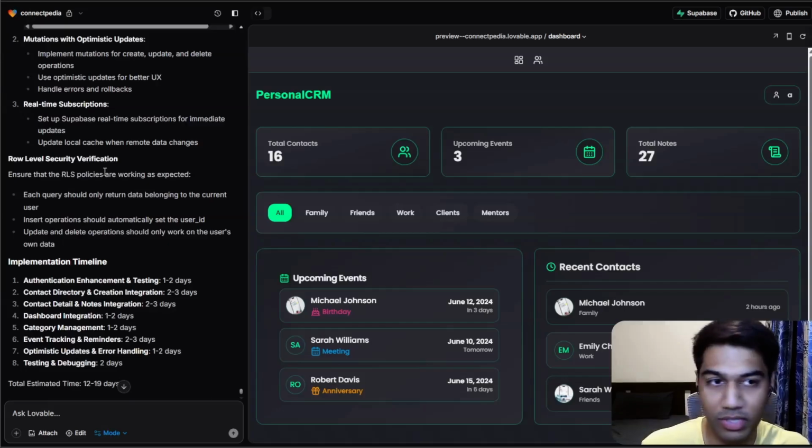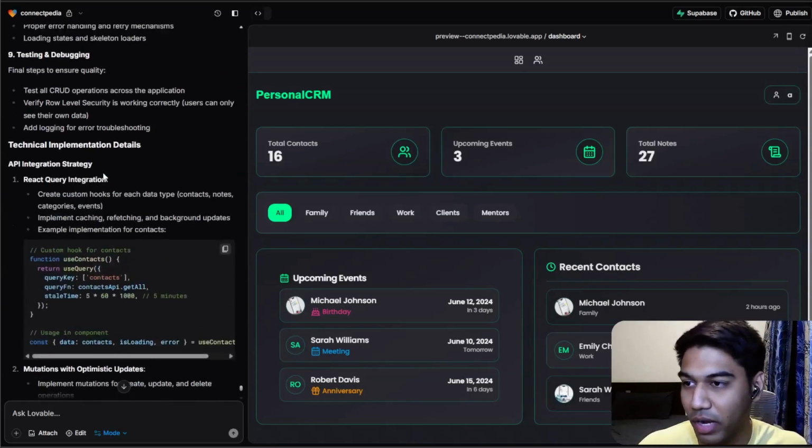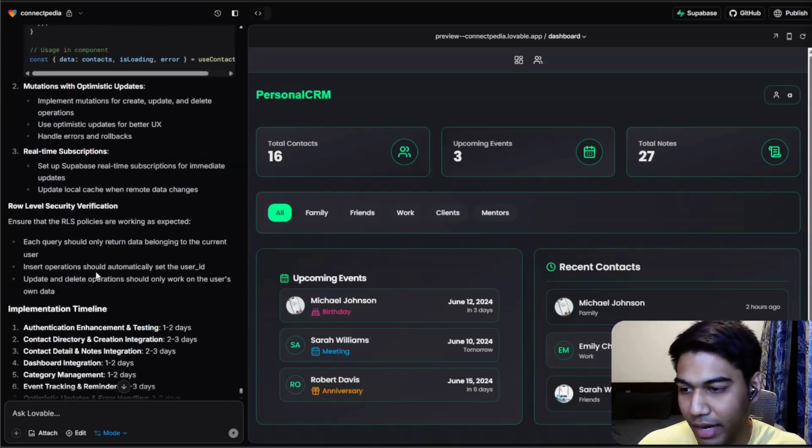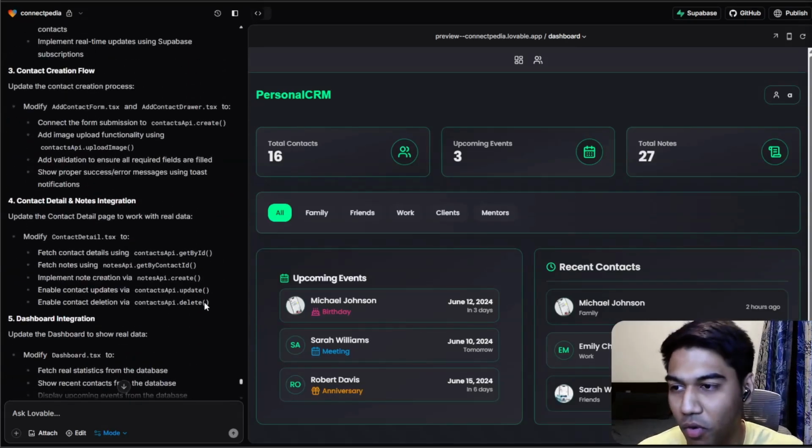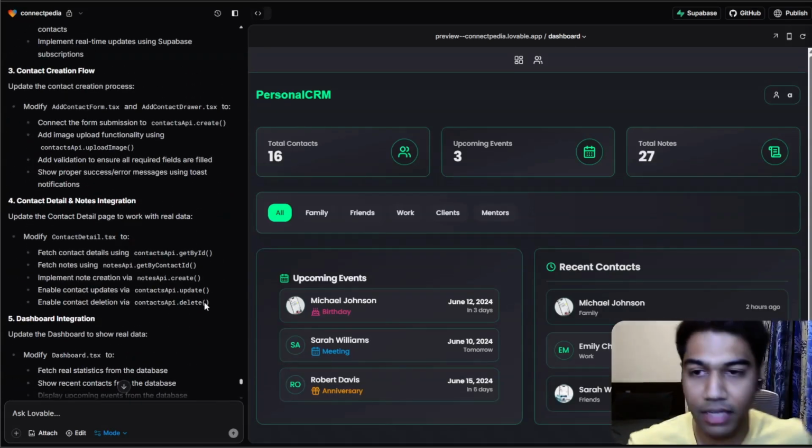Now, a couple of things that you are seeing here that you need to look at very specifically: it has created a very detailed plan, right? Again, which has authentication and all of this, etc. I don't want to figure out all of these things. I just want to technically utilize a couple of things.